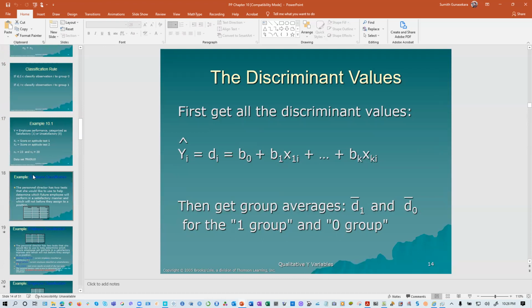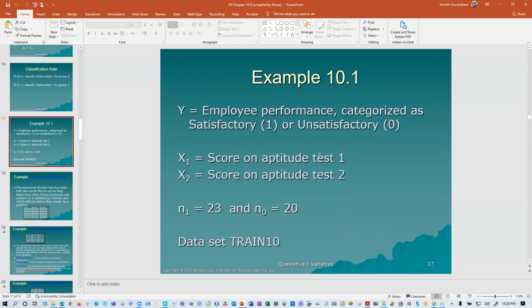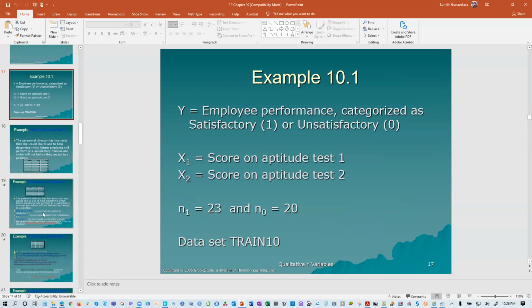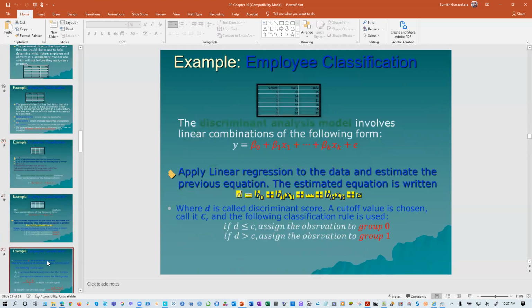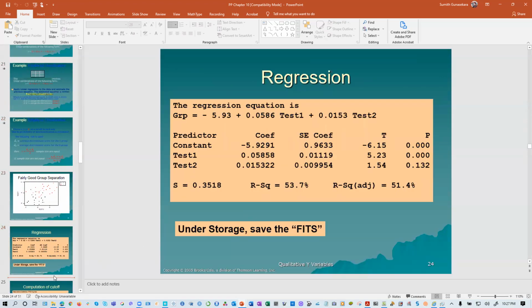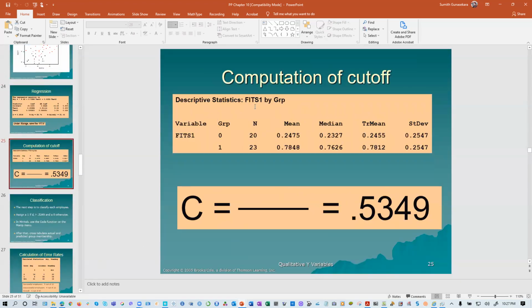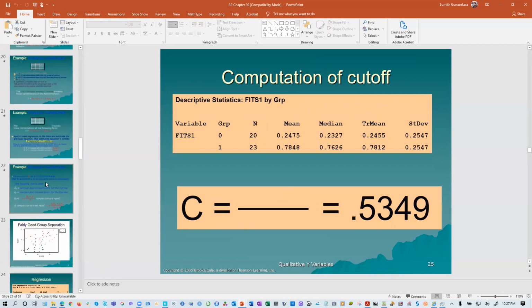For that discriminant score, for each and every group, you can see that they are D values. There are 23 D values for this group, and 20 D values for this group. That one is utilized in order to get this. That's why they call it the fit. See, descriptive statistics of the fits. Fits means the y hat or D. For this group, n is 20. Their mean, y hat means D means. This is the D naught mean, D naught bar. This is D1 bar. This is n naught. This is n1.